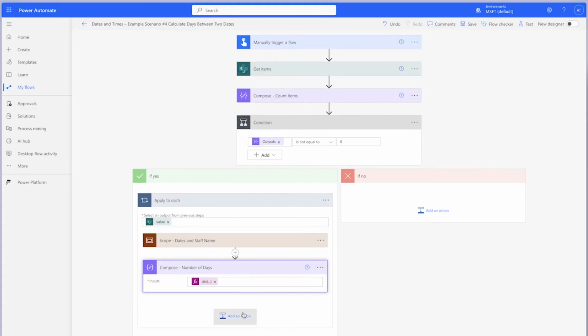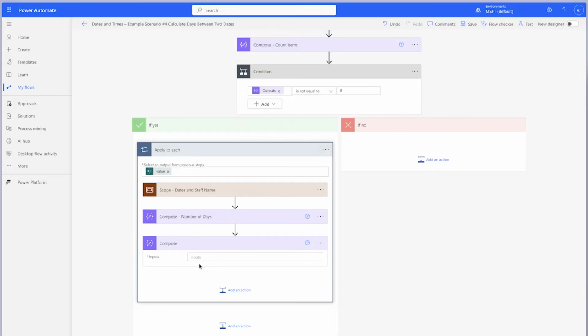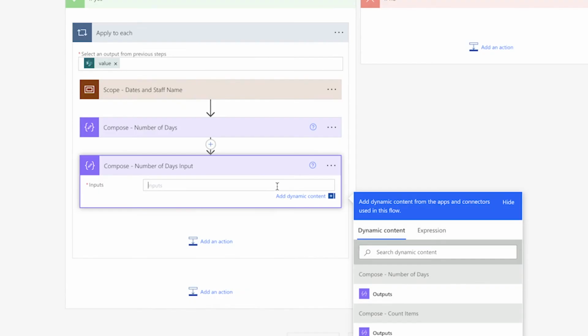The next compose action is optional. You can enter this expression directly into the update item action. I always like to compose my expressions and test them out first before using them in subsequent actions. We're going to compose an expression to output a 1 if the compose action above is equal to 0.